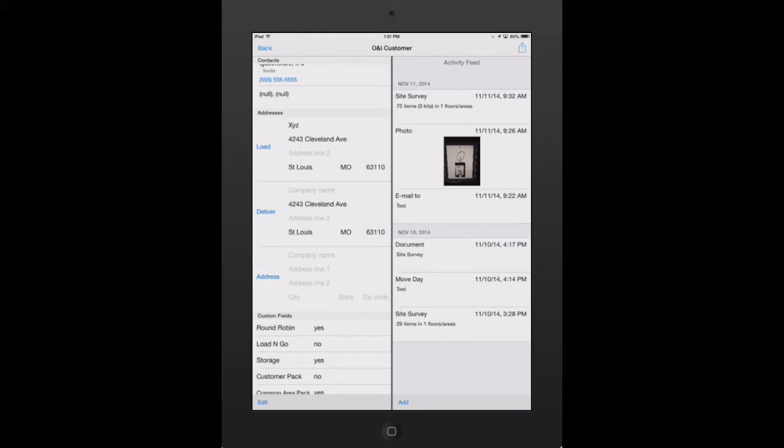On the right-hand side, you have your activity feed. Your activity feed is going to be a time dated and listed feed of everything that you've done for that customer up to the point of sale, and then afterward as you're managing the project. To add different activities, all you do is hit the add sign or add button down here at the bottom.